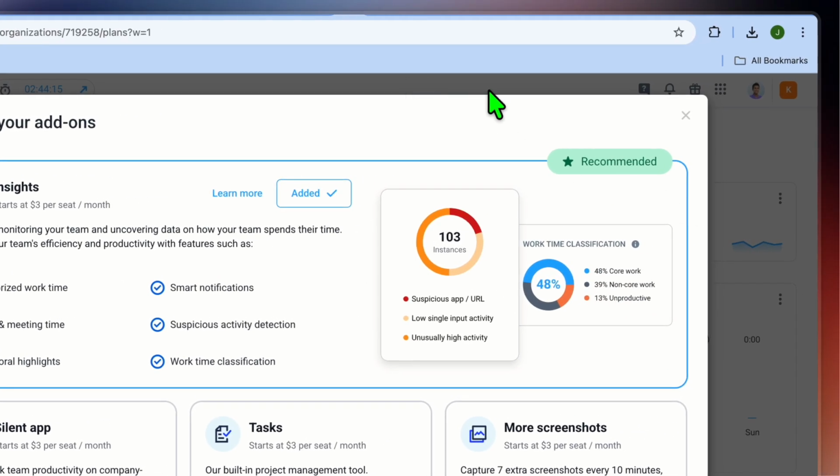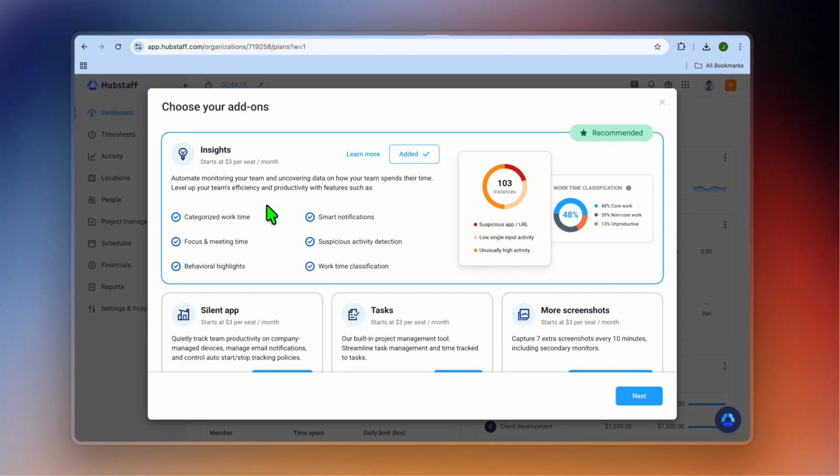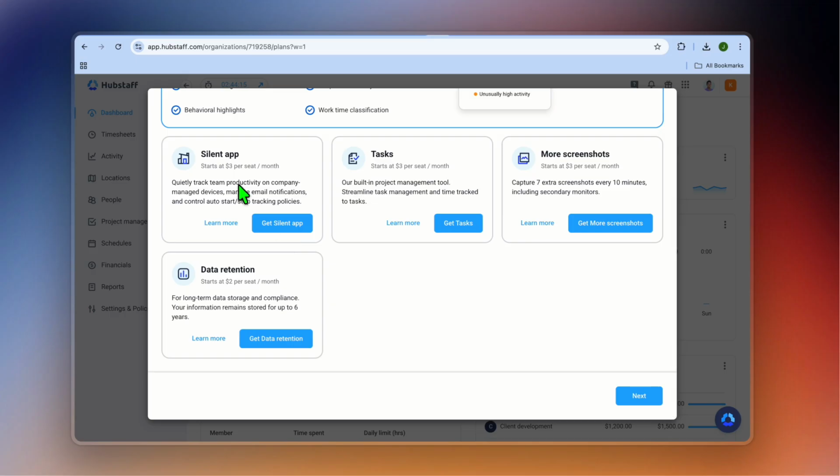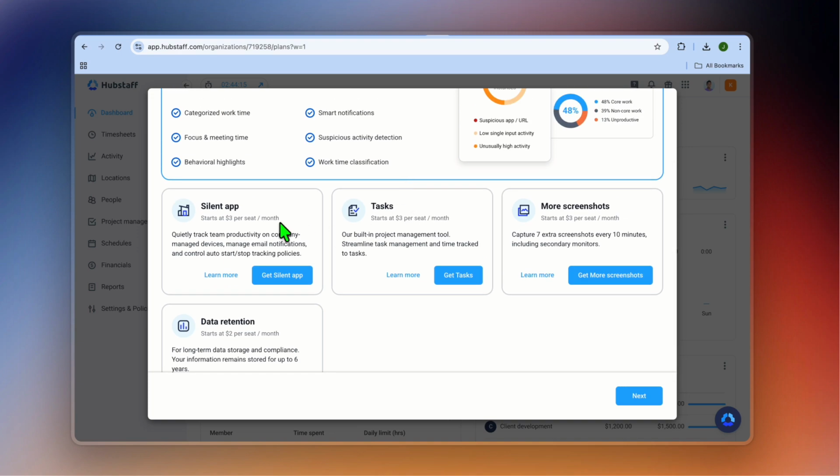also see that they have an upsell. So you can add the insights option, or you can choose to scroll down. You can see the silent app option, which will quietly track team productivity on company managed devices. You also have the task option that you can add, and all of these are additional money that you'll have to pay. So these are other ways that they upsell you, so you can pay for even more if you want. So you can see, to get the full use of Hubstaff, you'll actually end up spending a pretty penny.